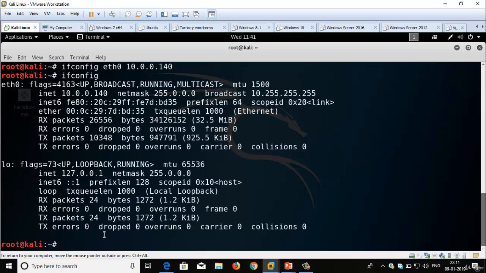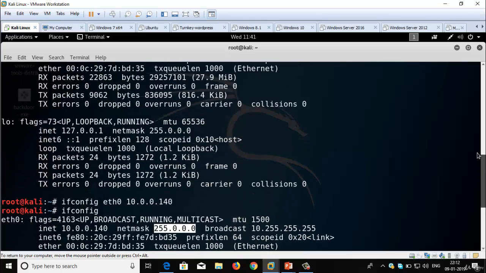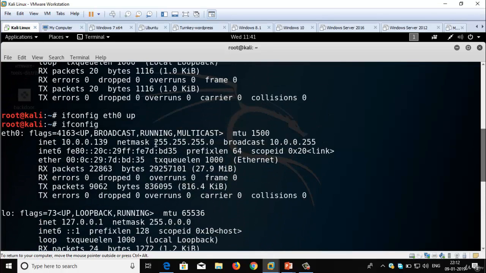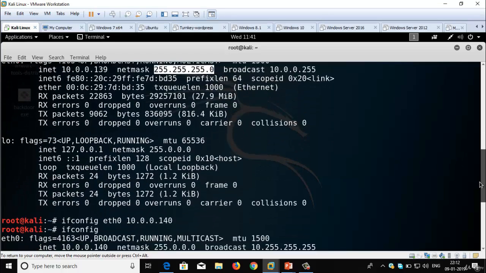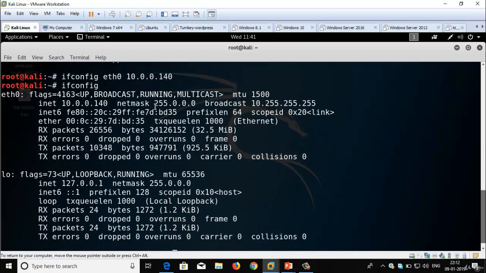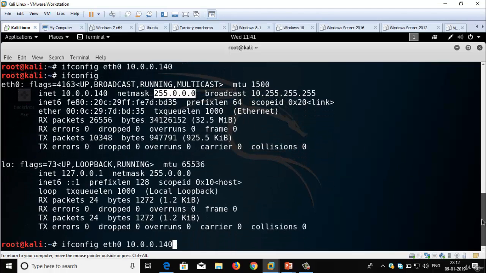The command line can be used to change the network mask as well by using the following command, ifconfig eth0 10.0.0.140. Here you can see the net mask information. For 139 it was 24 CIDR, and for 140 it is 8 CIDR.